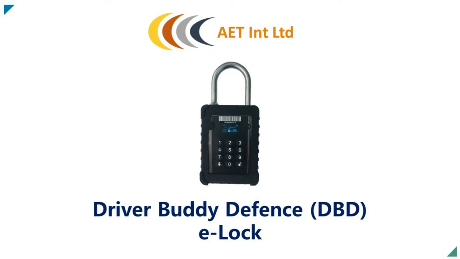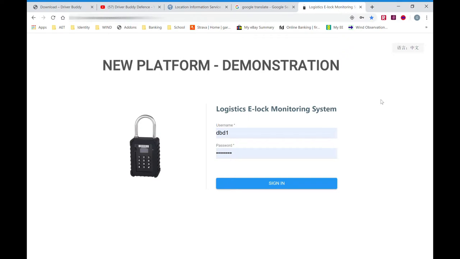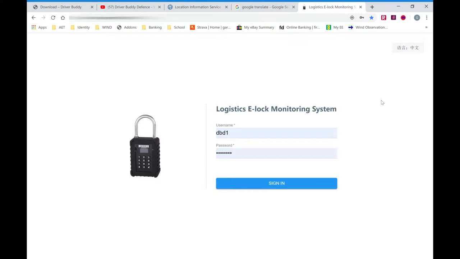This is a short video to show the new driver body defense e-lock control platform. Here you can see the logon page. It remembers your username and password.